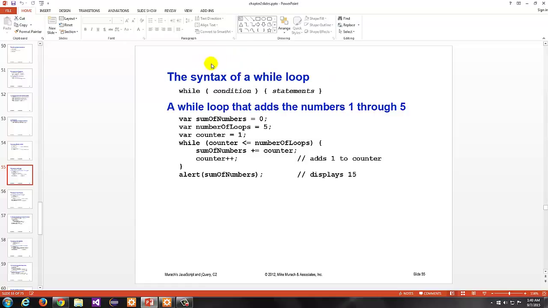If you're familiar with Java, then this should look very, very similar to you. Java, C++, C#, they all have something like a while loop here. So here's the general syntax. You have while, then in parentheses you have the loop continuation condition that goes here. It has to stay true as long as the loop is to keep going. And then you have the statements that you want to occur.